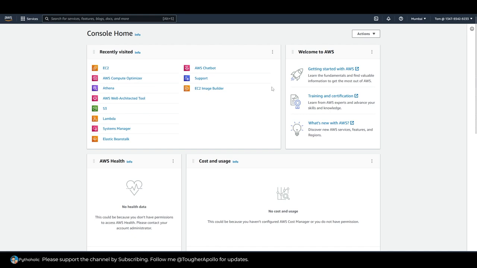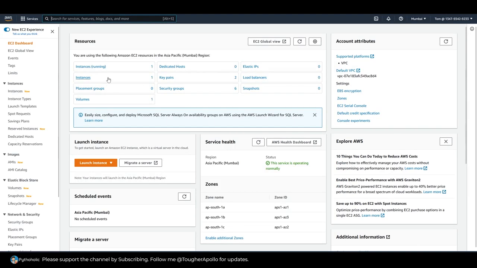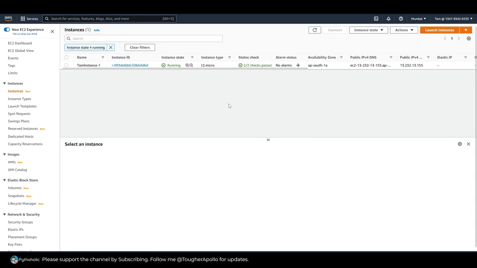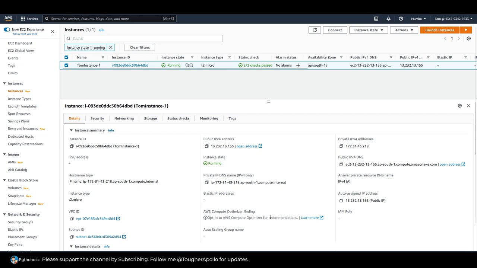Now I have logged into Tom's account. You can see Tom. Click on EC2. There's the instance that was running, and when I click on this instance, I should not get any errors about the compute optimizer field. See, opt into AWS compute optimizer for recommendations. So now we are not getting this error.